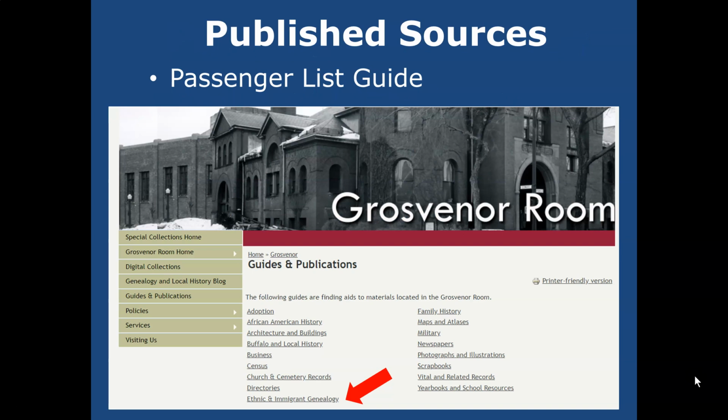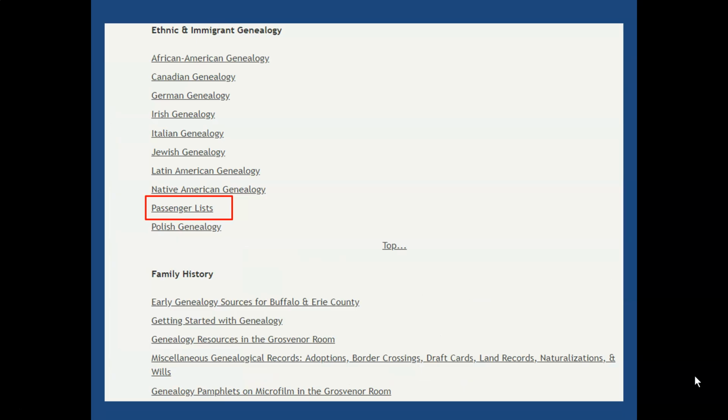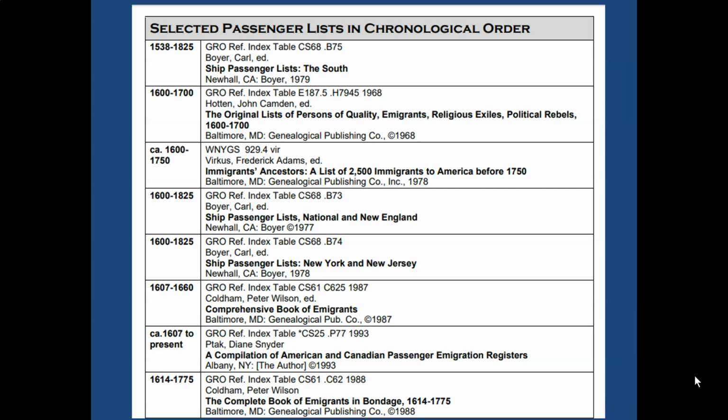The Grosvenor Room has a great passenger list guide, which includes the different sources to find passenger lists. To get to it, you go to the Grosvenor Room website and click on Guides and Publications, and then Ethnic and Immigrant Genealogy. Next, click where it says Passenger Lists, and the lists are in order by date, earliest to most recent. And anything on this guide we have in the Grosvenor Room.